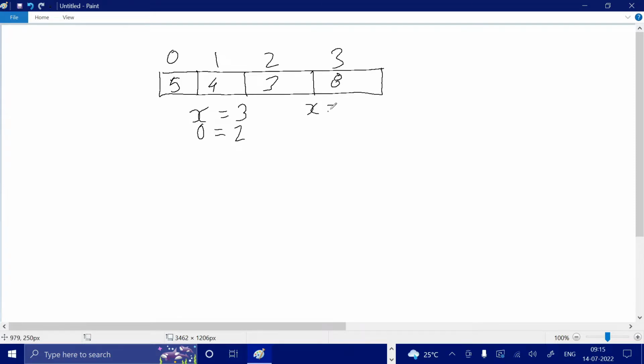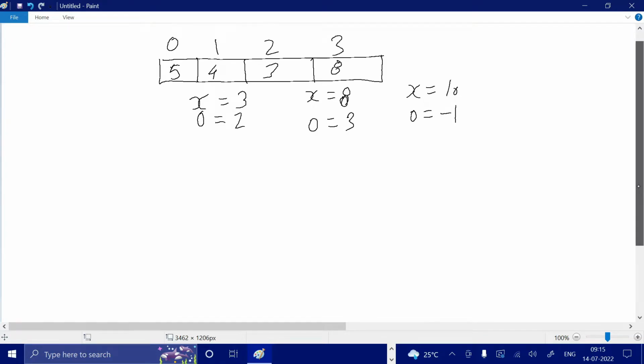If x is given as 8, then we have to output 3 in this case, and if x is given to be 10, then 10 is not lying in this array, so we have to output -1 here. So this is the approach we use in linear search. So let's see the algorithm.